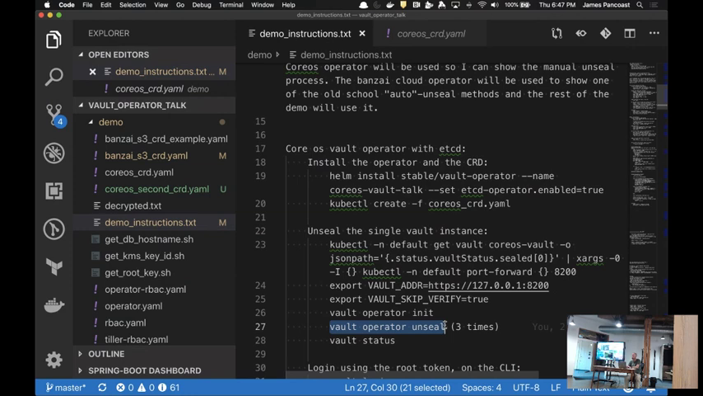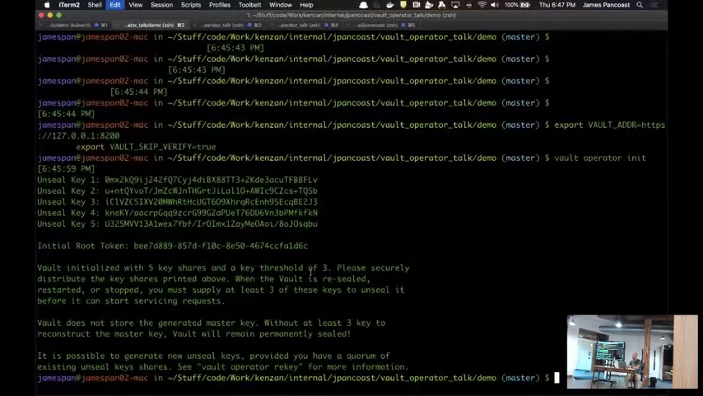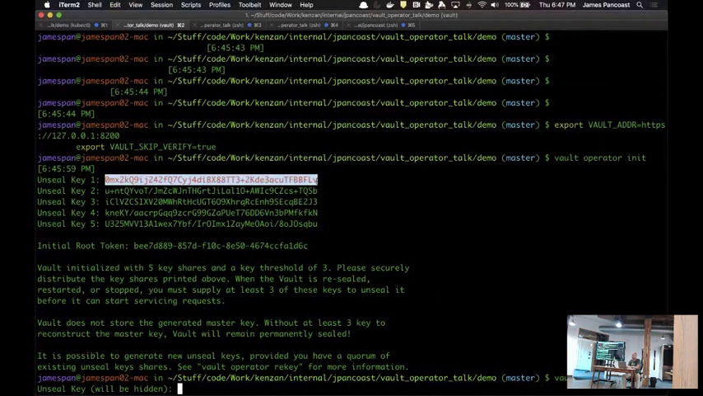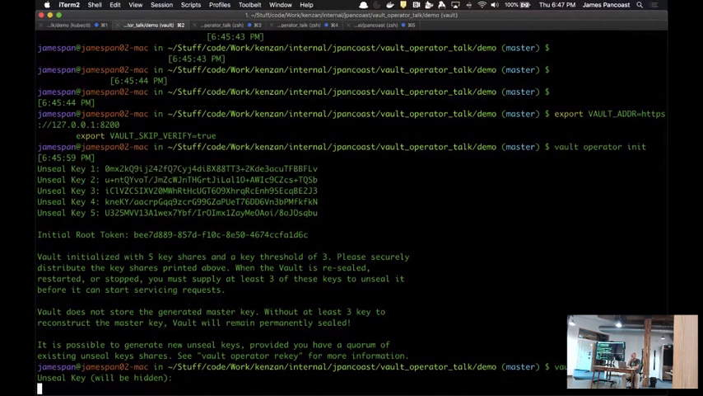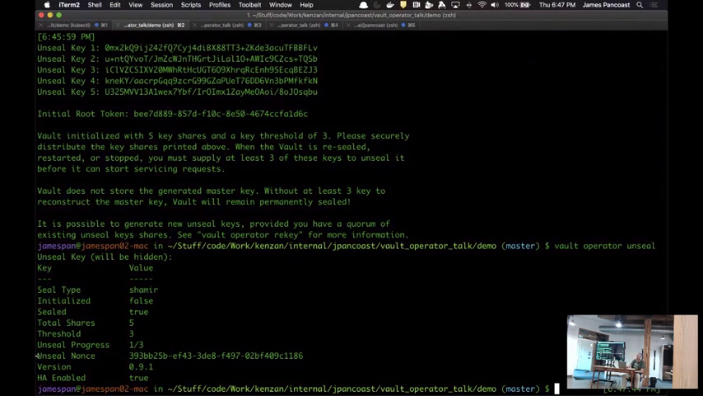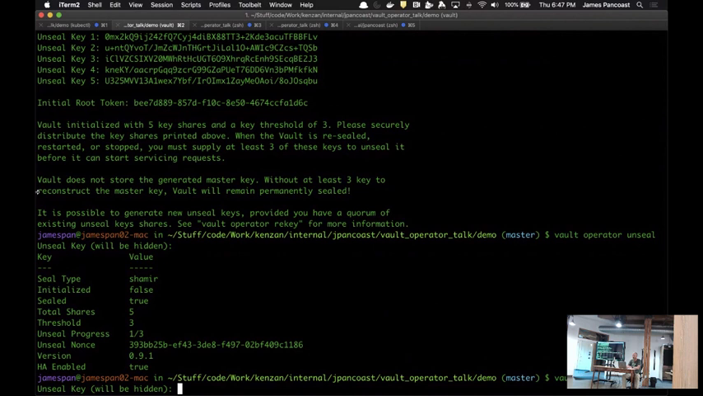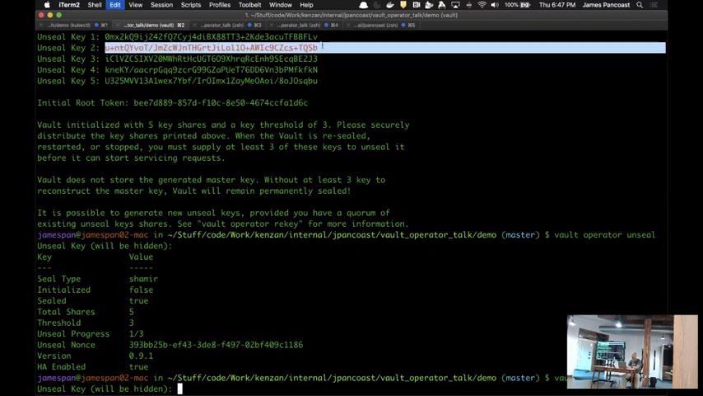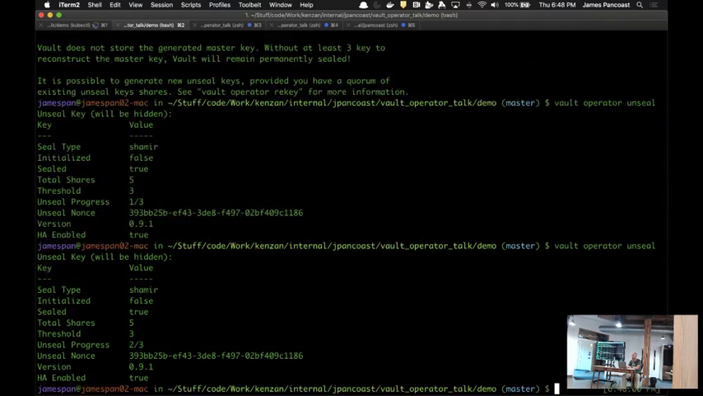Now we unseal the Vault, and we have to do this 3 times. Something you'll see in the output here is it'll tell you how many times. It says unseal progress. Right now it's telling us it's got 1 unseal key. It needs 2 more, so we just hit that a couple times. You cannot use the same key all 3 times. I tried that just for the heck of it. It does not work.